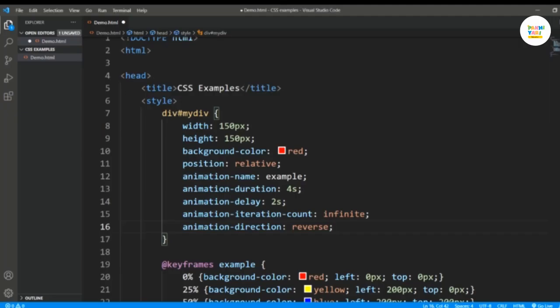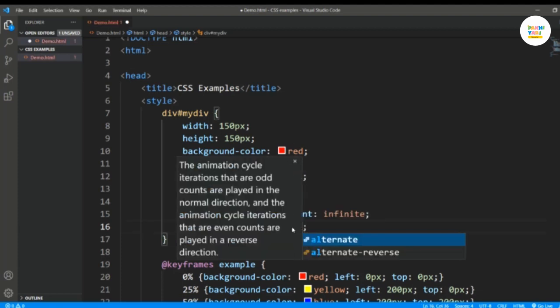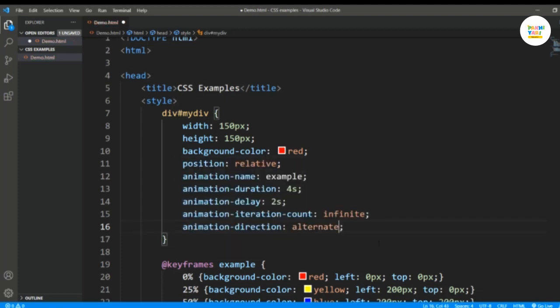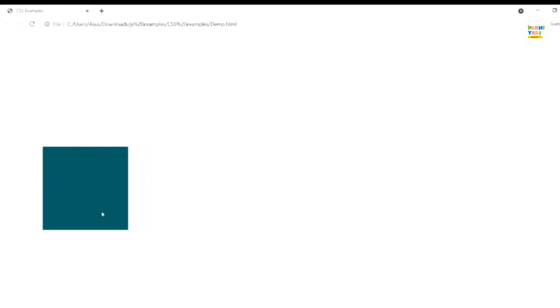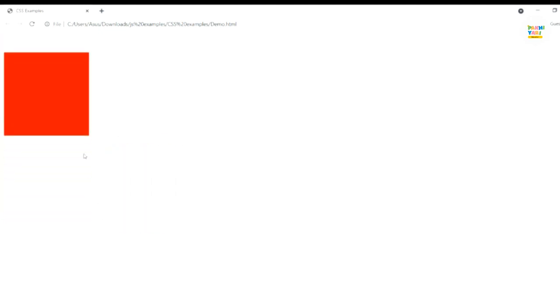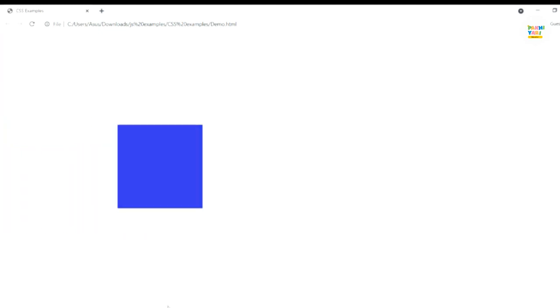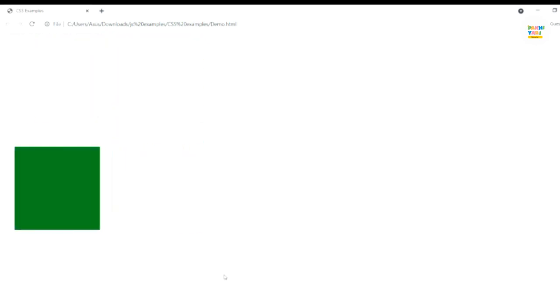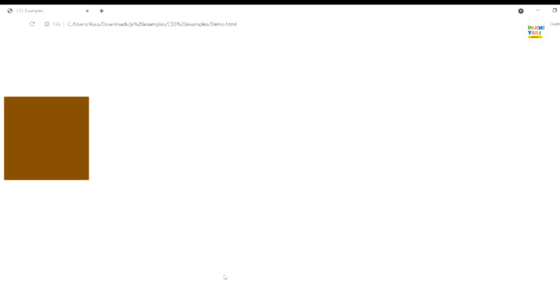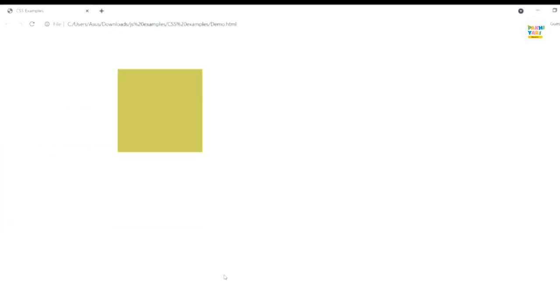You can also make it alternate. So once it goes in the correct direction, next time it will be reversed. I'm changing it in both places. It is alternate. So first time it will go in the actual direction, and next time it will just reverse. Once it is single, meaning clockwise, the second time it is anti-clockwise.